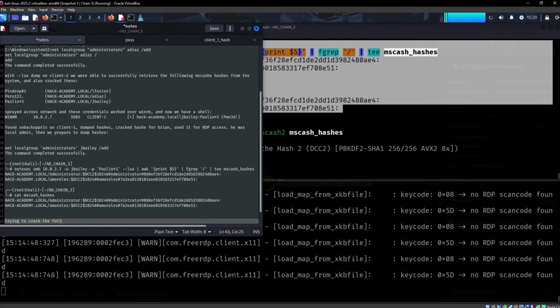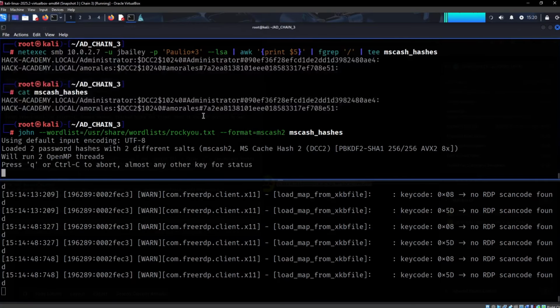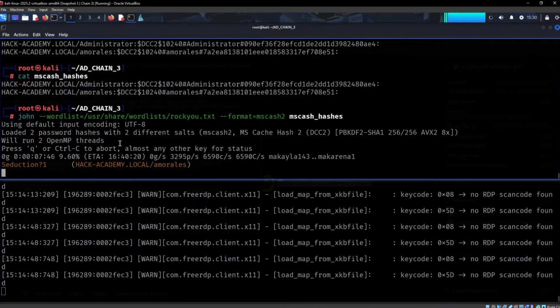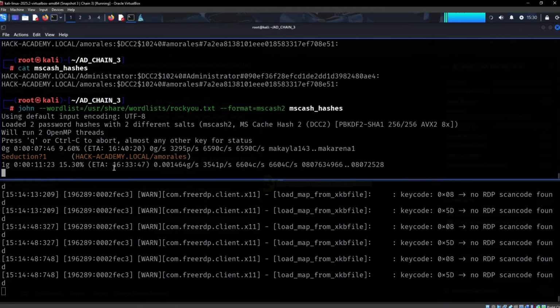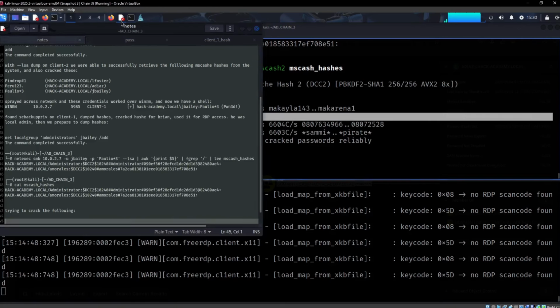Trying to crack the following. So yeah, let me just be back if this cracks or not. And awesome. So 15% in and 11 minutes in, we finally get the password. So that is awesome.